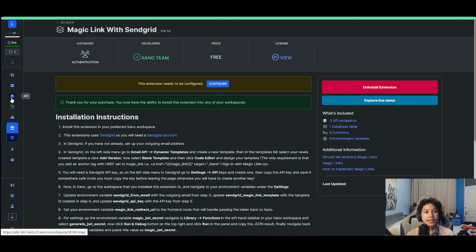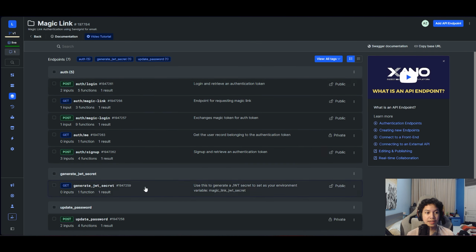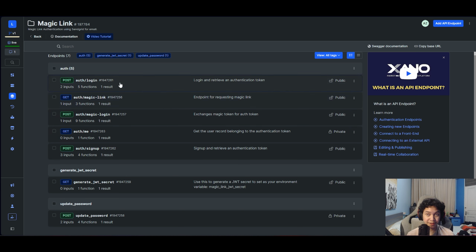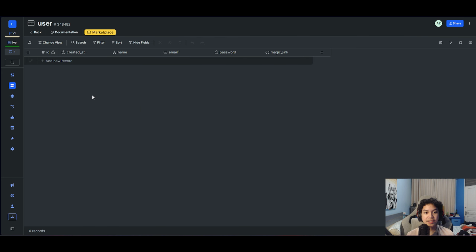So as I said, we can see here in our API groups, there are new things here. We can see there's the login, the magic link, and then the magic login, which exchanges your magic token for an authentication token, and then your sign up endpoint, right? Now, from here, we still have to add some things.